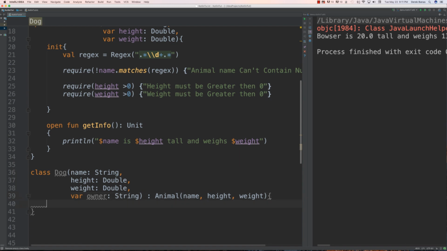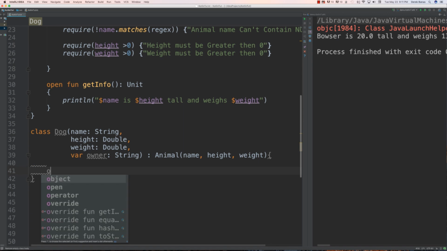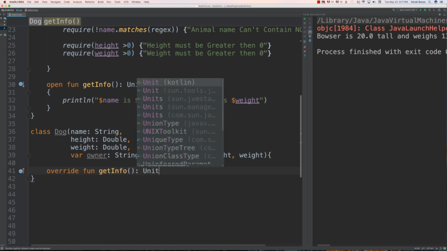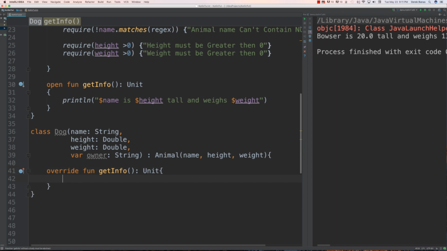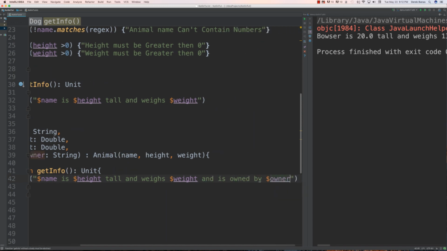And then it comes down like this, and let's say that I would like to override getInfo. I just go override fun getInfo, and of course I can put my own methods inside of here, do whatever I want. This is not going to return anything, and let's just copy what this says, change it up slightly. So name is height tall, blah blah blah, and is owned by owner. Okay, so there we go.